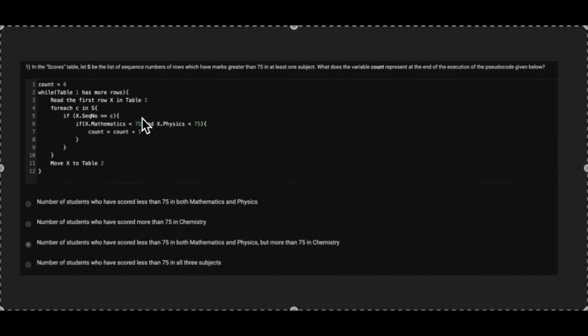If X sequence is equal to C, this line checks if the student is in list S. Remember, list S only contains those who got above 75 in at least one subject. If they aren't in the list S, the code ignores them and moves on to the next one. But the second filter, if they are in the list S, they hit a second gate. And if the maths marks is less than 75 and also the physics is less than 75, this checks if they scored less than 75 in both maths and physics.